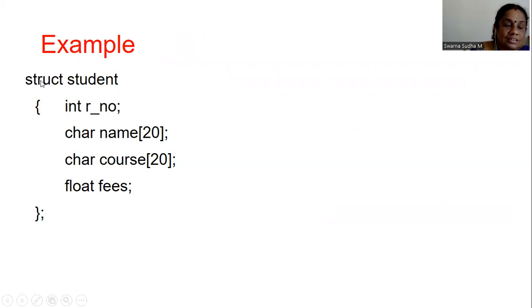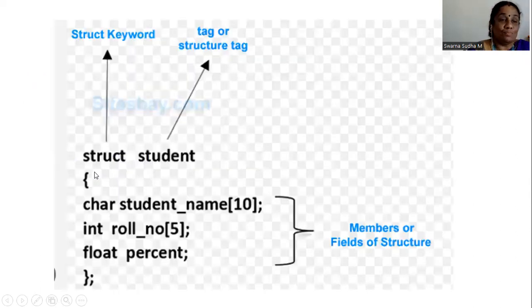Here, struct is a keyword. Student is the structure name. And each member of the structure is of a different type. For example, roll number is an int, name is a character, course is a character, fees is a float. This is how we declare a structure.